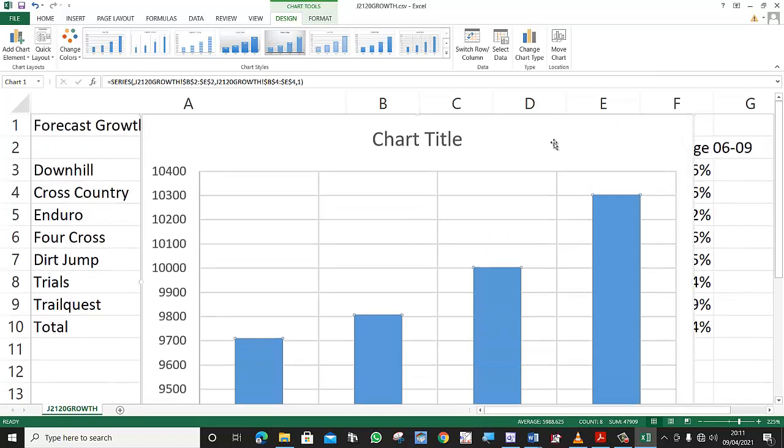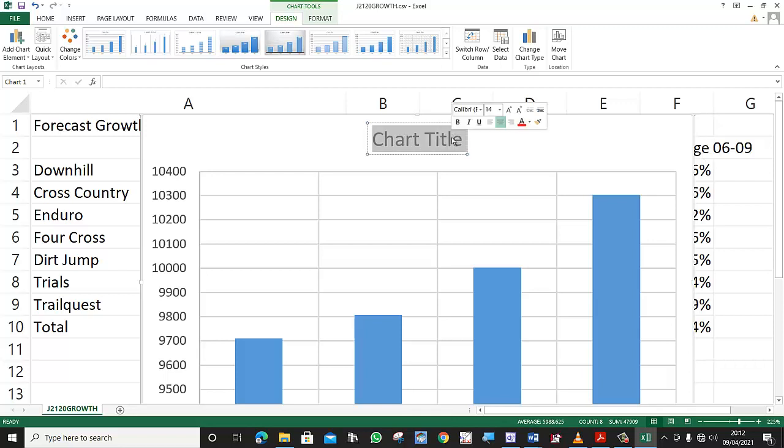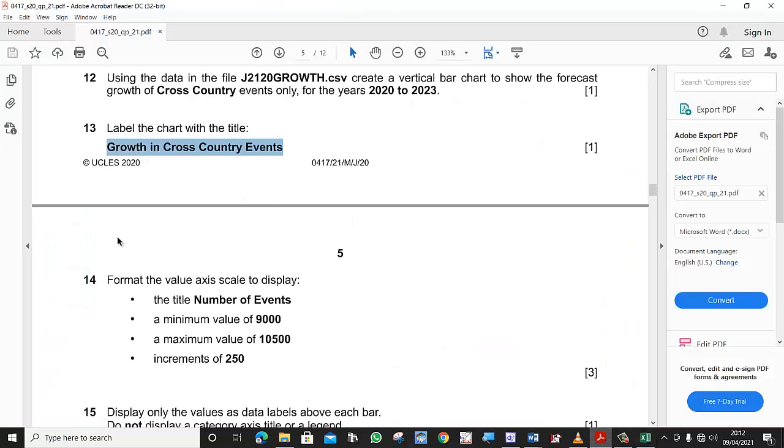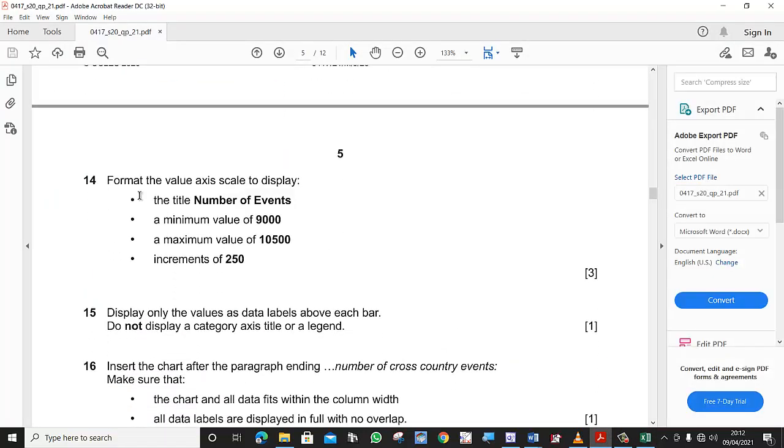Come in here, and then you'll find a plus sign here. Now just double-click within the chart title, and then put in the heading as required of you. So I have done the label. 14 says to format the value axis to display the title number of events. So here the title is here. So the title will be number of events.